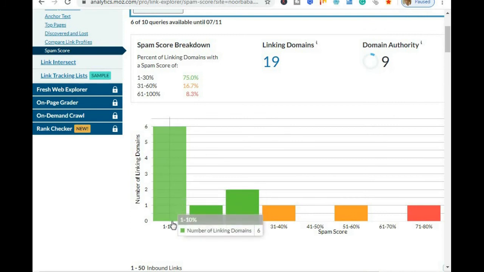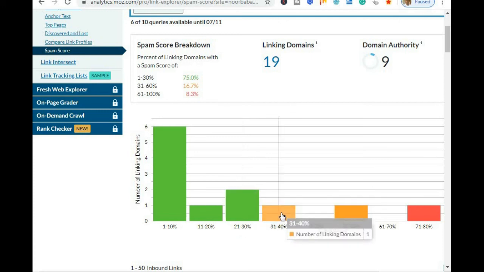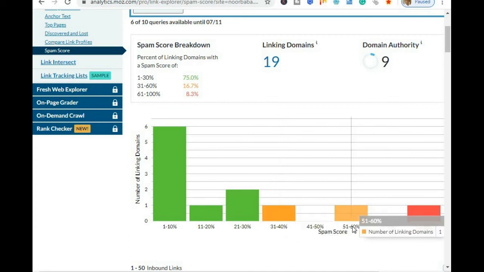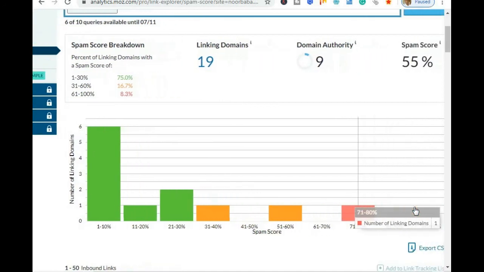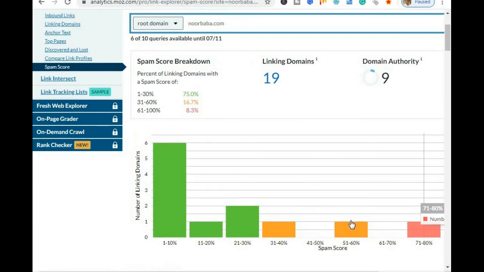These are 1 to 10%, showing the number of links. 11 to 20, number of links. 20 to 30, number of links, 2 links. And 30 to 40 has 1 link. You are getting these for spam websites. And another one, 51 to 60, is taking 1 spam, and another one, 71 to 80, you take, only one website has that high spam score.